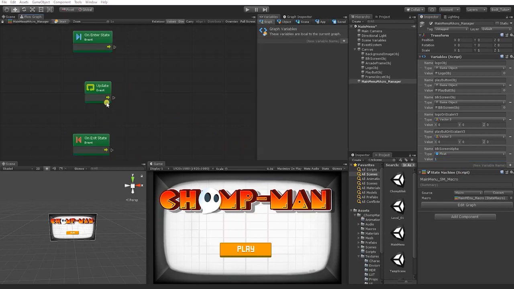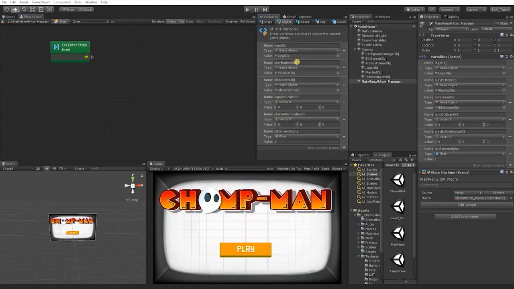For our start state, we're not going to be using our update or our exit, so we can grab these and delete these to begin. In our start state, what we want to do is capture and set the values that we're going to be using at the beginning of the scene. First we want to capture and set our logo object. So let's go into our object variable window and grab our logo object.